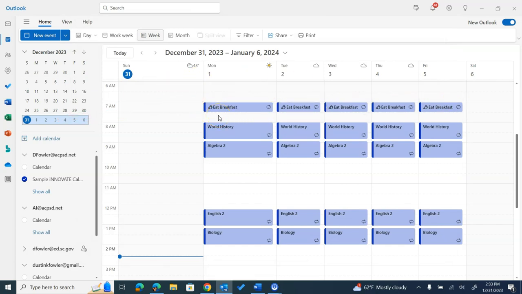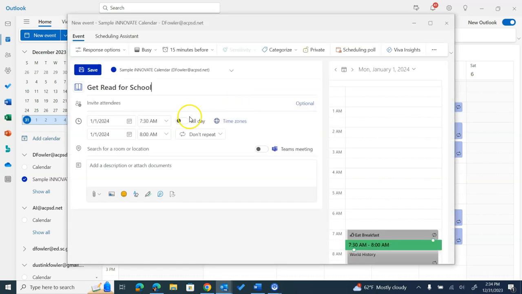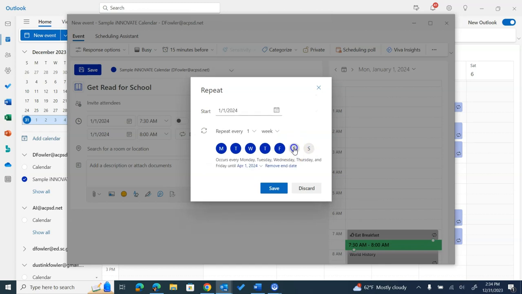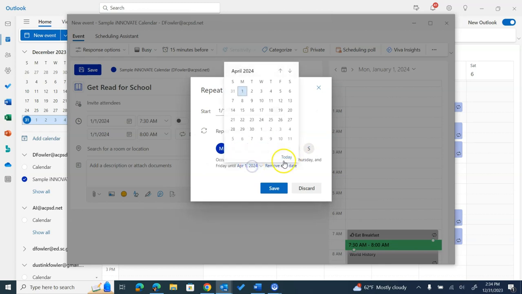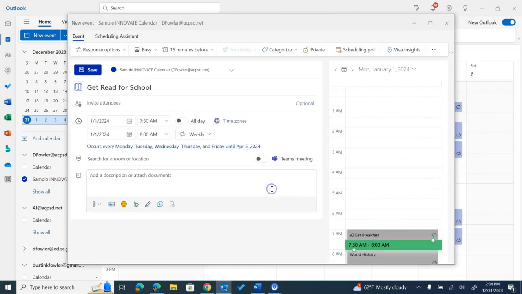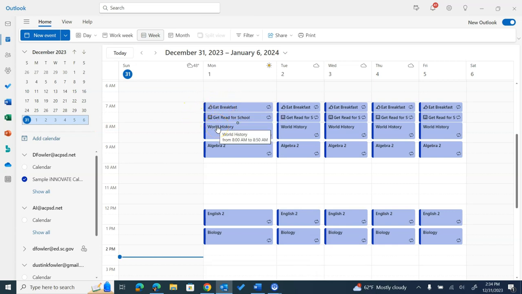Then I can come over to the next time block and call it get ready for school. And I'm going to do the same thing. I'll make it repeat daily, not on Saturday, not on Sunday, and we're going to make it end, in this case again, just for the sake of the tutorial, on the 5th of January. And I'm going to hit save. Then I'm going to come up here and save the event. So now I've got eat breakfast and get ready for school that pops up and shows me consistently what I will be doing in the hour that leads up to my first class, which is World History.